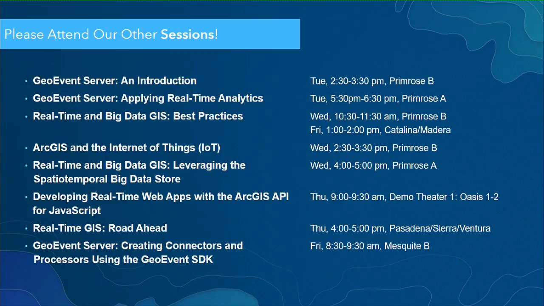GeoEvent Server is primarily bringing in attribute data. Now, if your full motion video had keyframes and you had some pre-processing that was pulling out those keyframes and sending that as metadata, that's something that GeoEvent Server could process. But GeoEvent Server is not processing rasters, it is not processing images, it is attribute and geometry based.